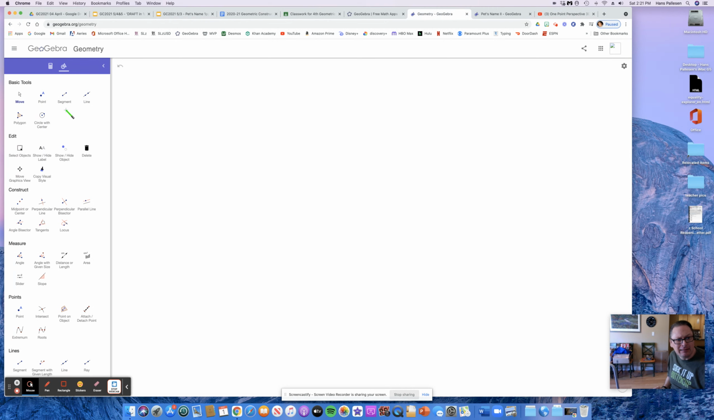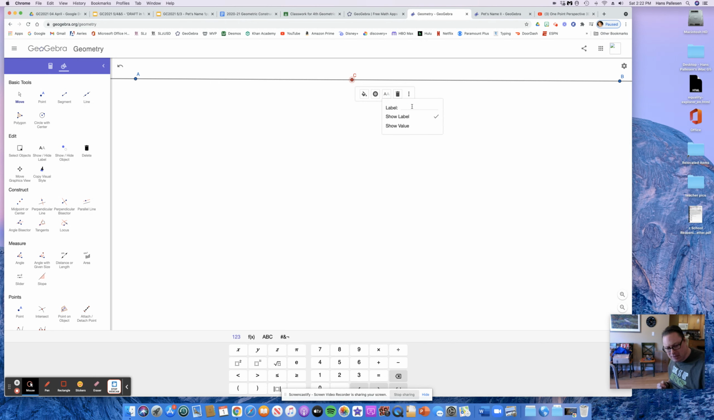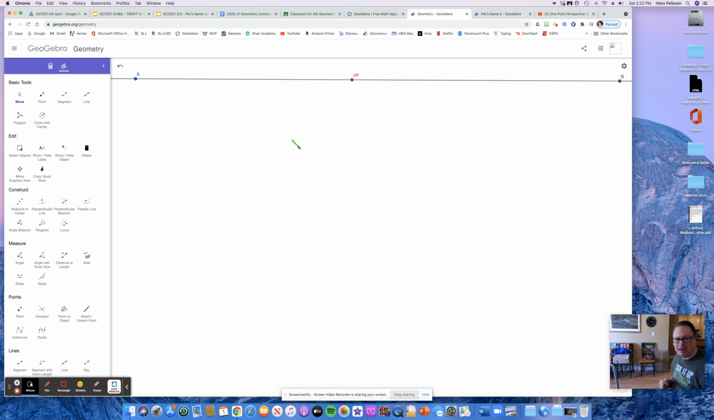And so, let's decide. First off, we'll start with our horizon line, and we'll put a vanishing point on that line. And for this one, let's put it right here in the middle. And I will change the color. We'll make it red, and we'll change the letters to be VP for vanishing point. Okay.